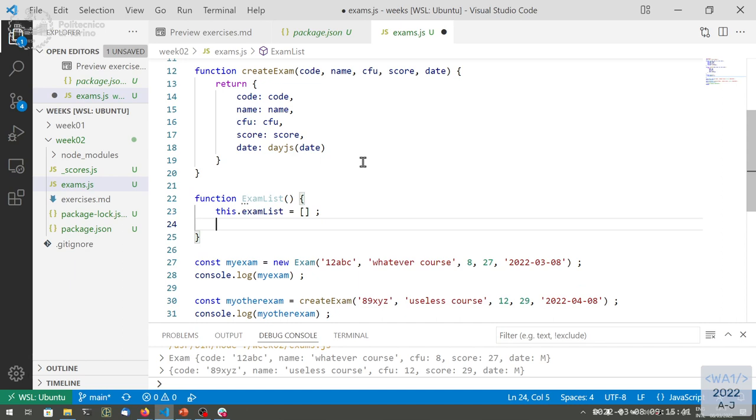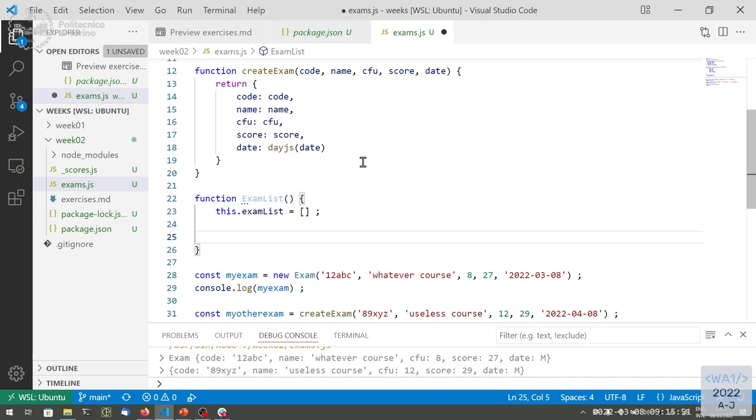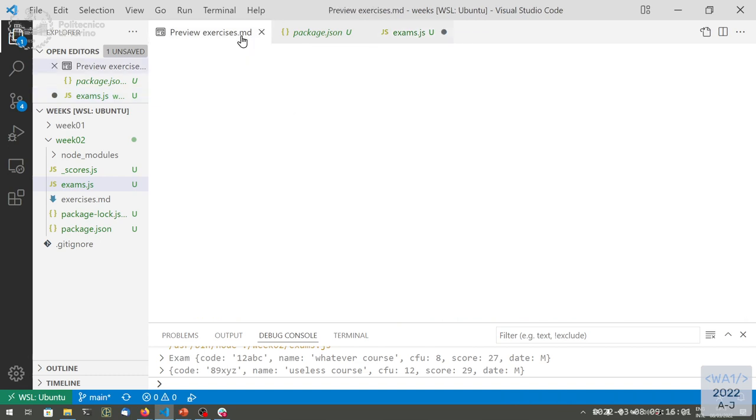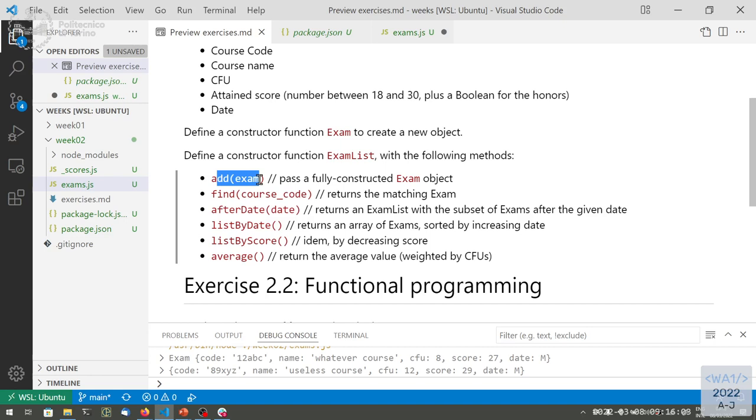And then I must add methods for operating with this object. The methods are defined on the object, not on the class. We don't have any class. So it means that, for example, the text asks us to write an add method for being able to add an exam to the list. Okay, how can we write it?